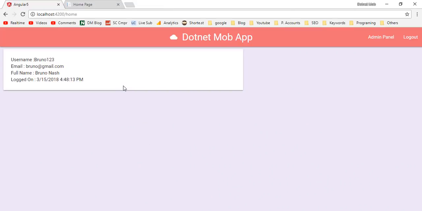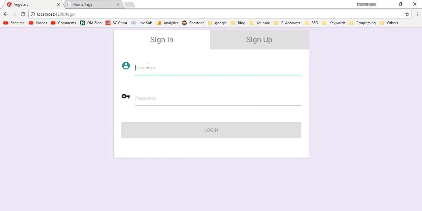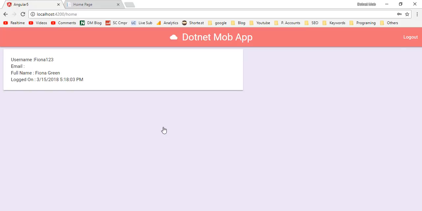So here you can see the admin panel because this Bruno Nash user has admin role. Now let me try the same with Fiona Green user. Click on logout, then username will be Fiona123, password will be 123. Okay, here you can't see the admin panel link in menu. So here we have successfully implemented role-based menu in Angular 5 project.